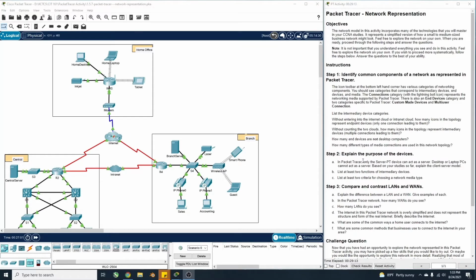Now in step 2, it says explain the purpose of the devices. A, in Packet Tracer, only the Server-PT device can act as a server. Desktop or laptop PCs cannot act as a server. Based on your studies so far, explain the client-server model. The client-server model is a distributed application structure that partitions tasks or workloads between the providers of a resource or service, called servers, and service requesters, which are called clients. So here you can see these would be the service requesters, or the clients, right here.